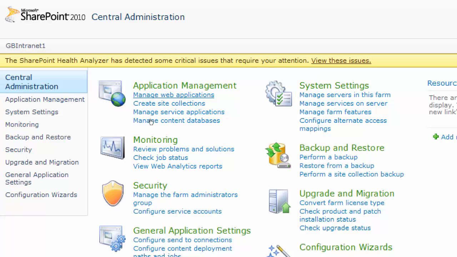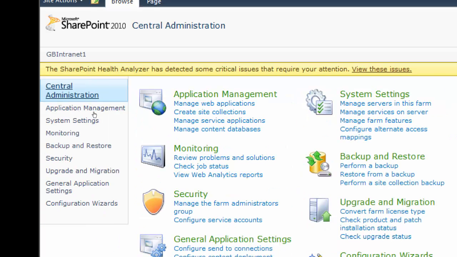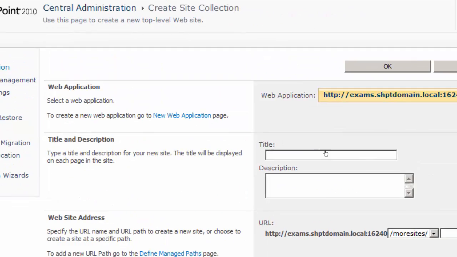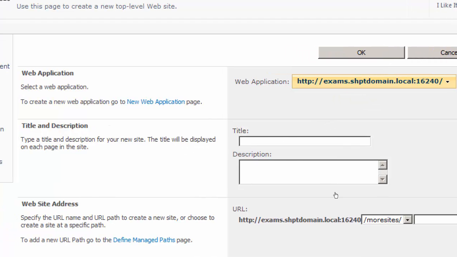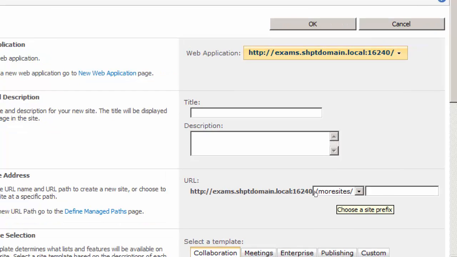So I'm just gonna go to the Central Administration. I want to create some more portals, some more site collections for the exams portal. So again, I'm going to go to create site collection. Exams web application is still there. But this time I want to use more sites. I do not want to use the explicit one or just a single site. I want to have extra sites created.